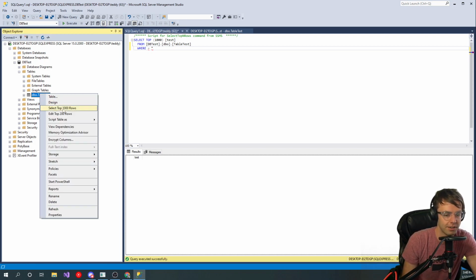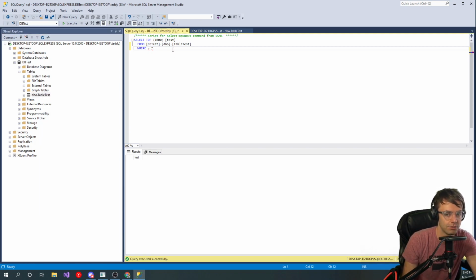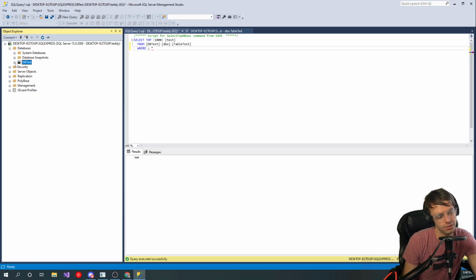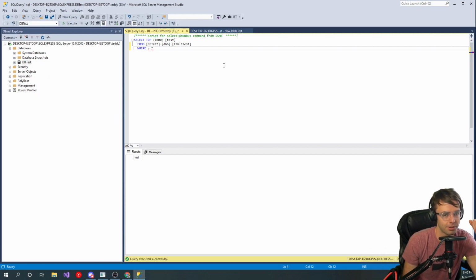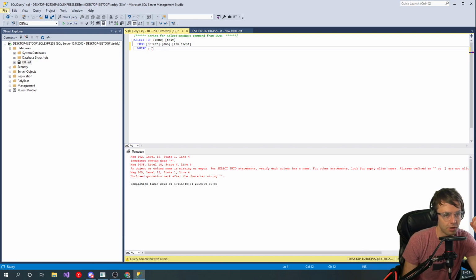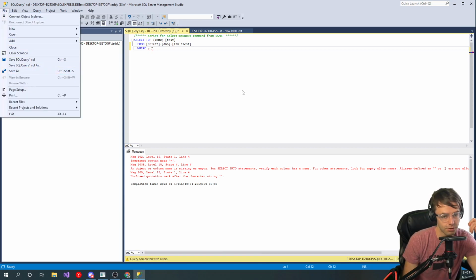You see, when I right clicked and went select top 1000 rows, it created that SQL for us and then displayed the results down at the bottom. And in a nutshell, to get started in SQL Server Management Studio, that's probably all you're going to need. Now, this is how you execute the SQL. You can go up here to save your scripts. If you have a script that you're using all the time, you can save them in particular folders.